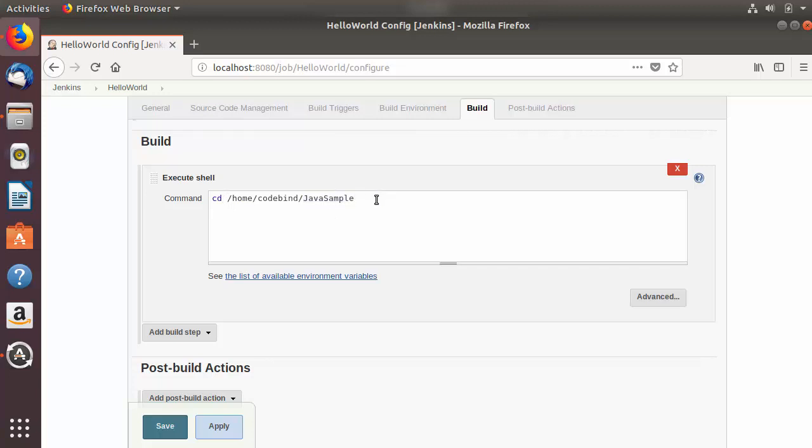Now here I can just run the javac command in order to compile my HelloWorld.java file, right? So this is going to compile my code, and to run my HelloWorld program, I can just use java and then HelloWorld, which will be the executable file. So these three lines, what they are going to do, first of all, we are going to change directory to the Java samples directory, and then javac is going to compile my HelloWorld.java file, and then java HelloWorld is going to run my program.